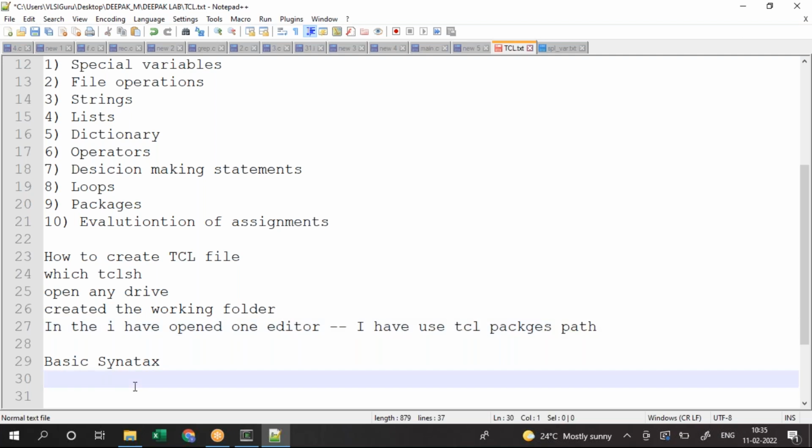So I will type here set a 1 2. You know what this command will do? Anyone can tell me? There is a variable a. It is going to hold a value called 1 2. It is going to hold a content called 1 2.